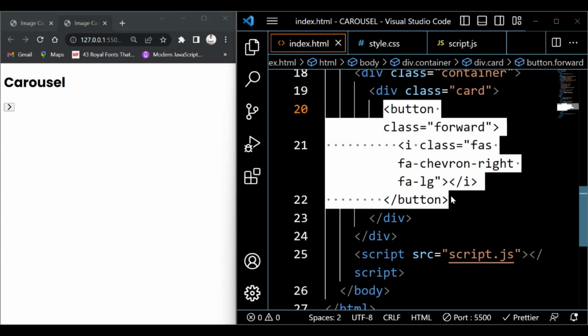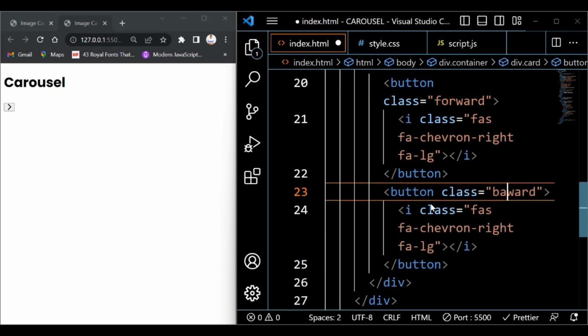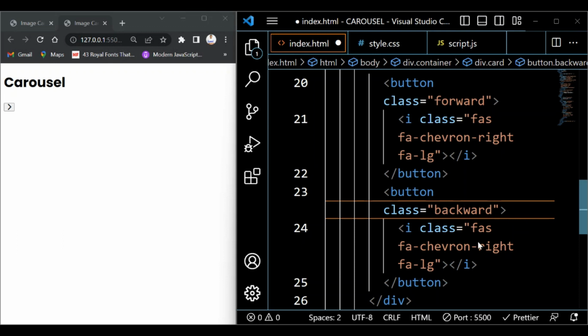So I'm going to do the same. I'm just going to copy this button, and we are going to have backward. And we're just going to change this to left.